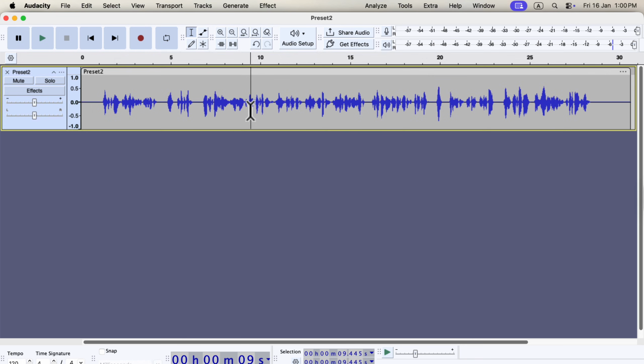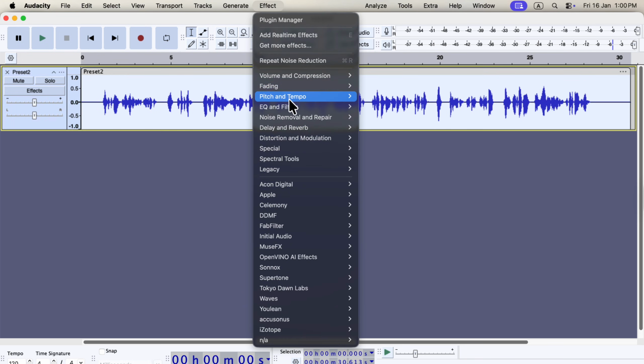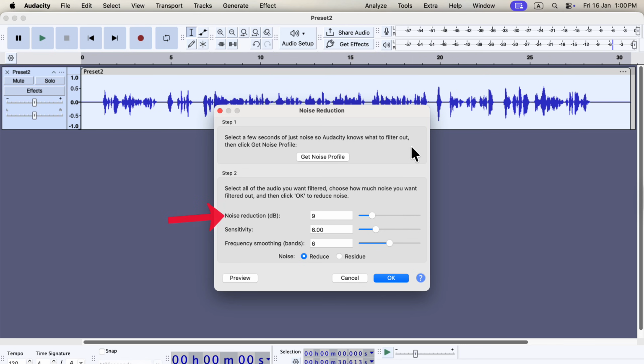Next, select the entire track and open Noise Reduction again. Now you'll see three main settings: Noise Reduction in decibels, how much noise to remove; sensitivity, how aggressively noise is detected; frequency smoothing, helps prevent harshness. Higher sensitivity isn't always better. Too much makes the audio harsh and thin. For voiceover, a sensitivity of 6 works well. Frequency smoothing at 6 helps fill gaps left by noise removal. In many cases, 6 for all 3 values works well.